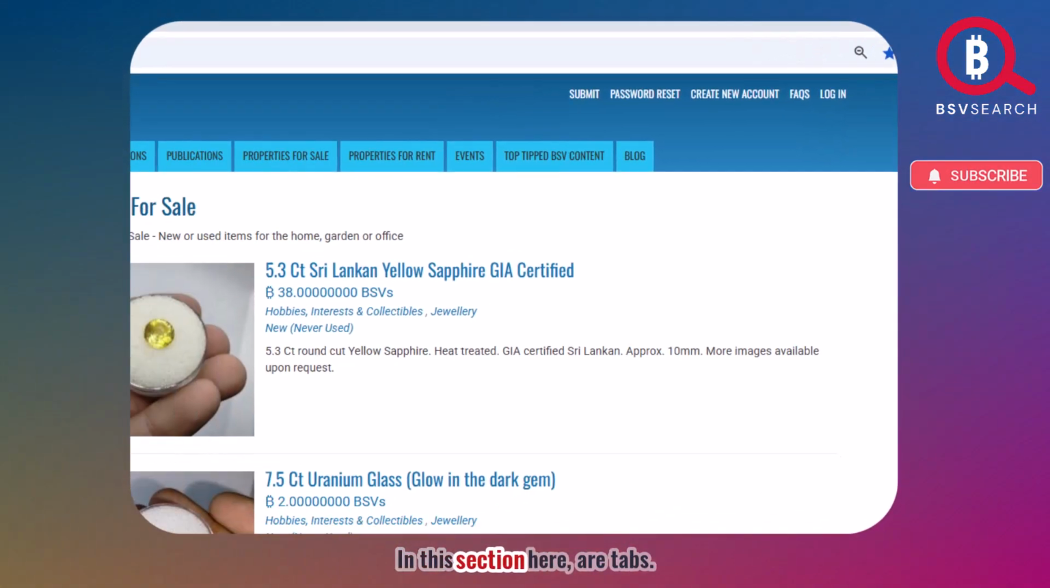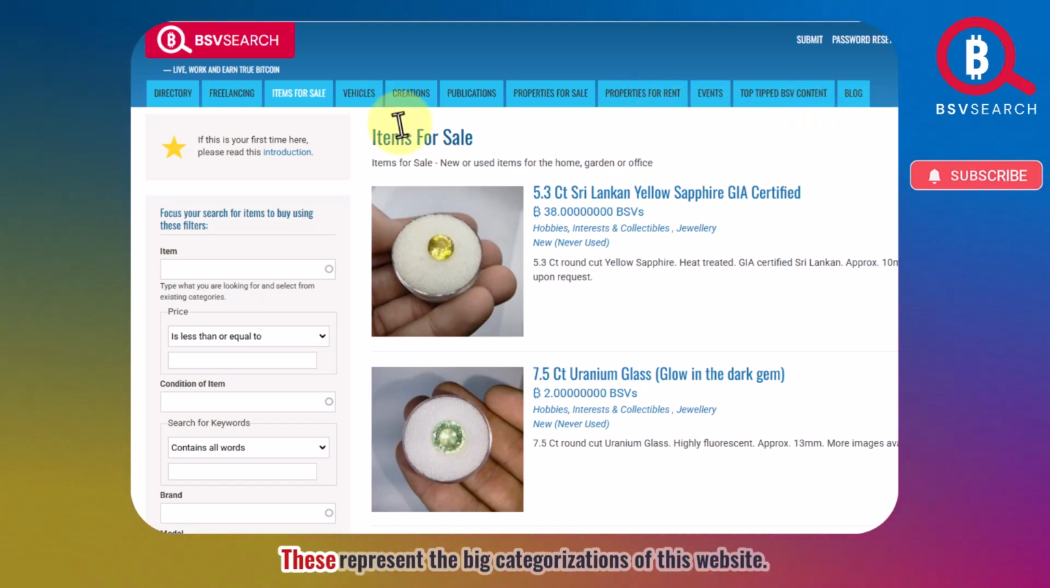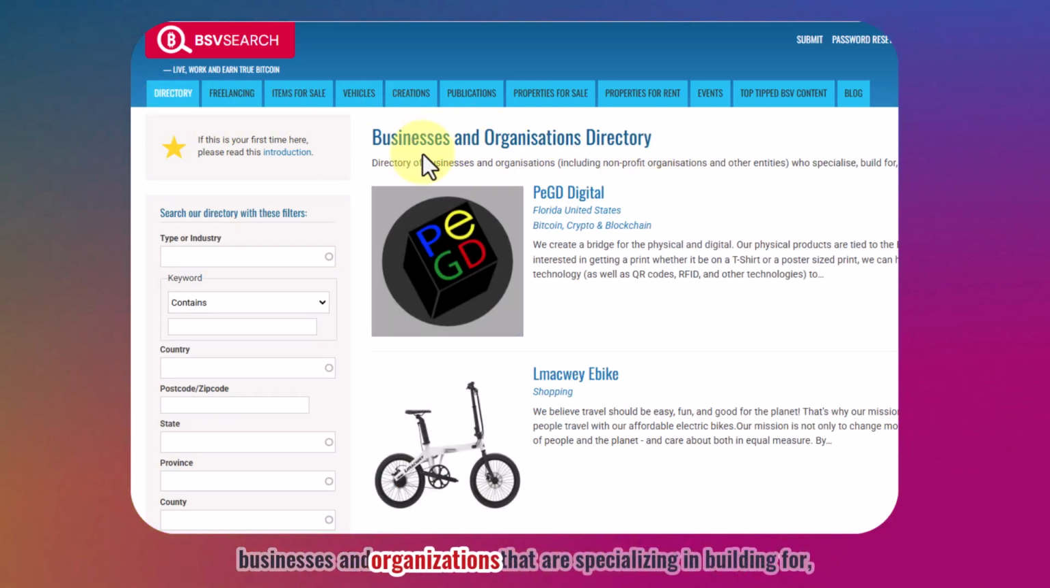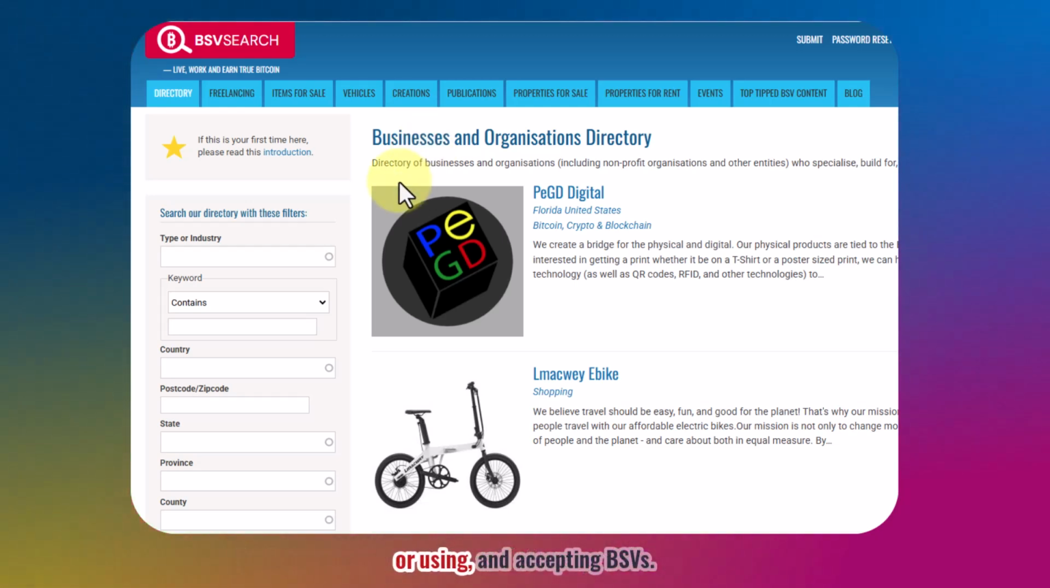In this section here are tabs. These represent the big categorizations of this website. If you click on directory, this is the directory that helps you find businesses and organizations that are specializing in building for or using and accepting BSV.